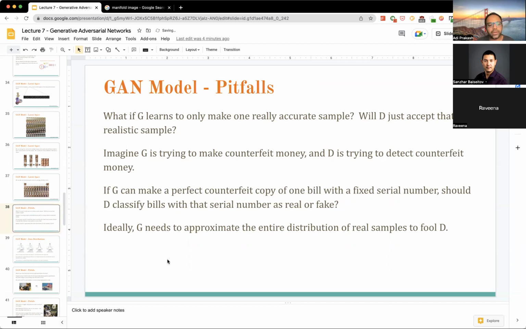If that happens, there are other ways to tackle it, but the best way is to change the loss function. Instead of doing this min max, which is unstable, use Wasserstein distance and other newer loss functions where these things are less likely to happen.